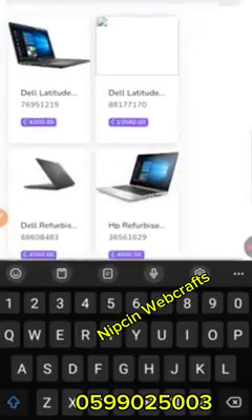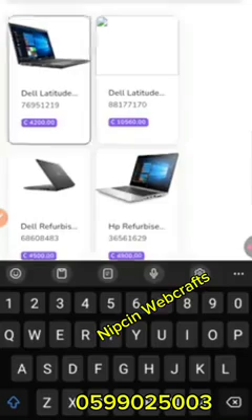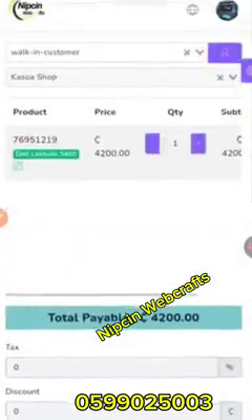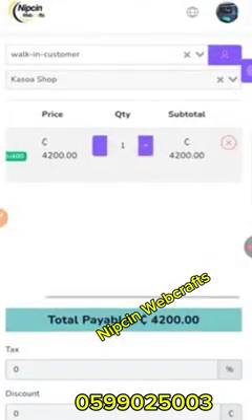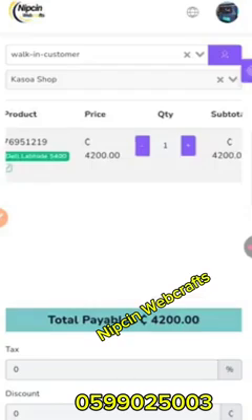Okay, let's say that somebody comes to buy this Dell Latitude. After making the sale, the person is there, then you click on this. It will enter. Okay, it has entered the product, and it's 4,200 cedis. So if the person is buying more than one, you can increase the quantity or decrease the quantity, if the person is buying one or two or three, right?